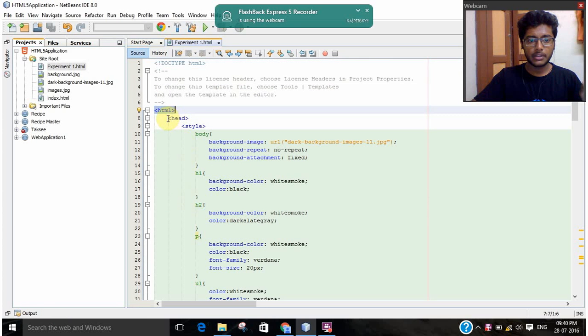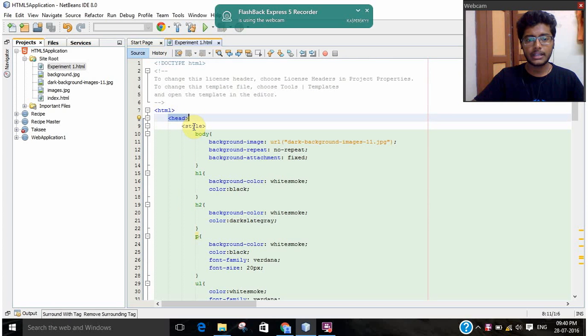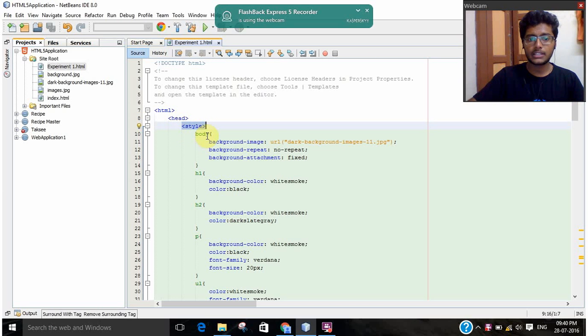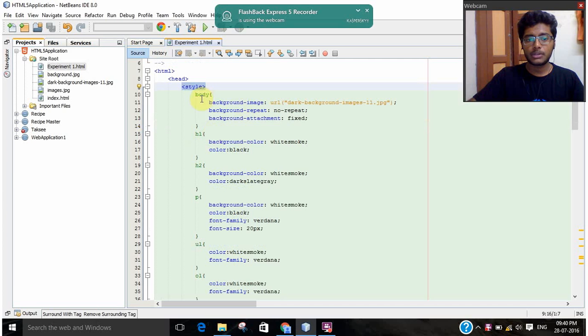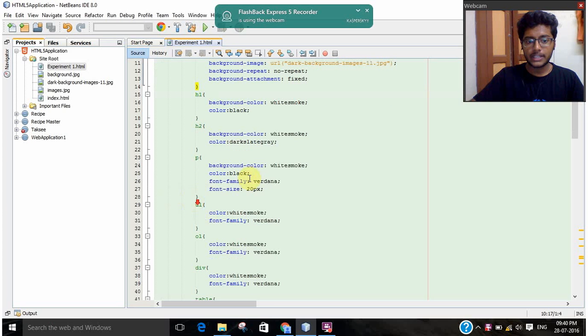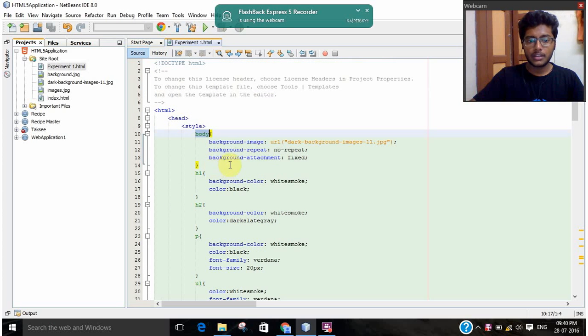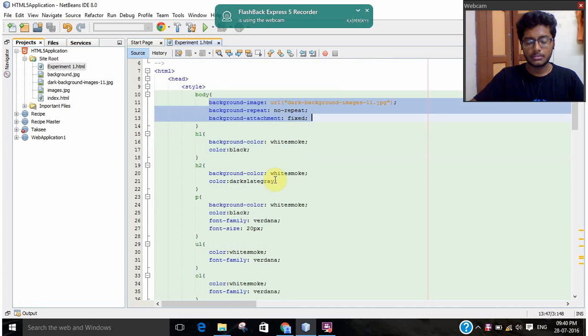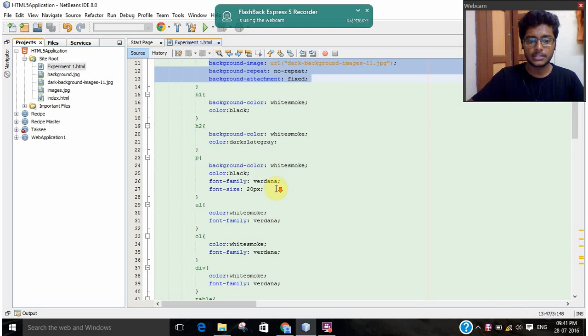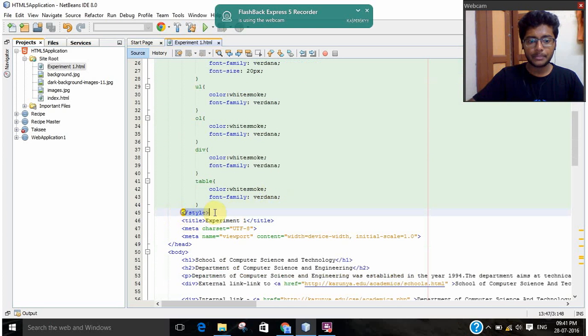Here we have made a head tag, within which we can include whatever we want, for example the style tag. Inside the style tag I can specify what happens whenever a tag is called, like the body tag, h1, h2, which are heading tags, p, the paragraph tag, and so on. I can provide them with different colors and different attributes in the same style tag itself. And then we close the style tag.